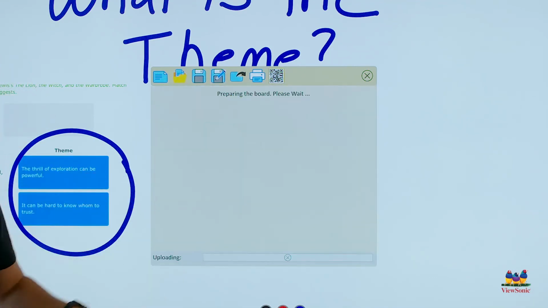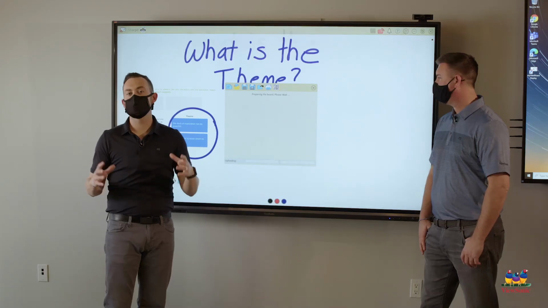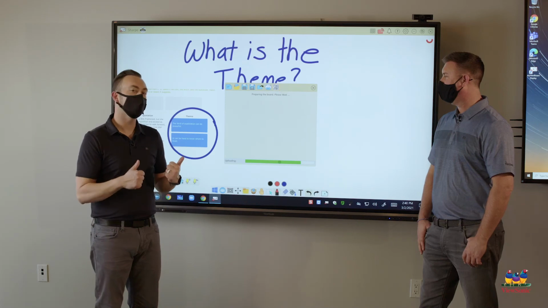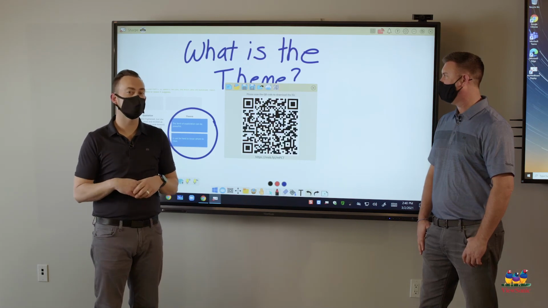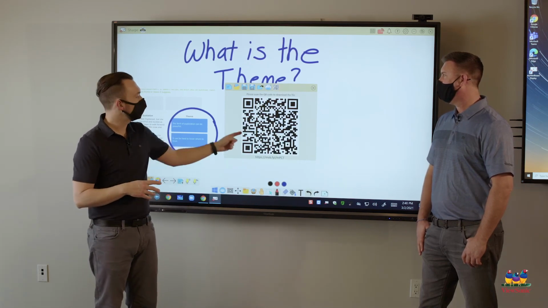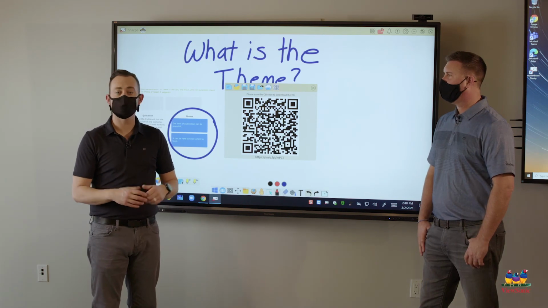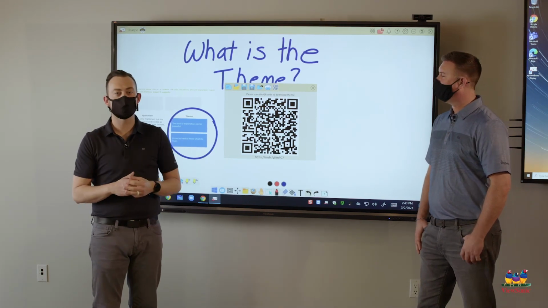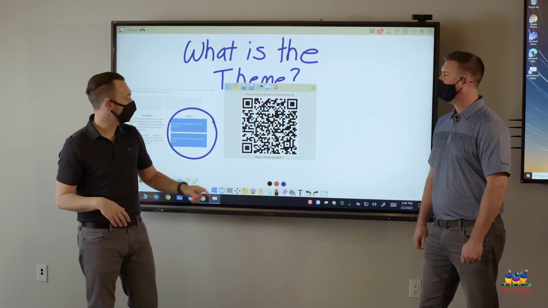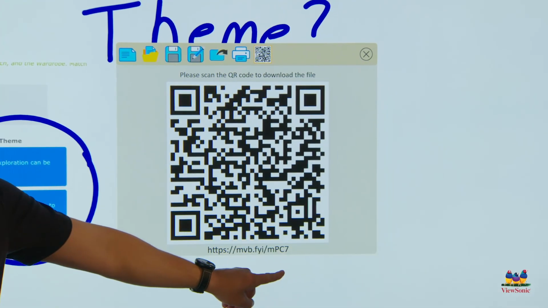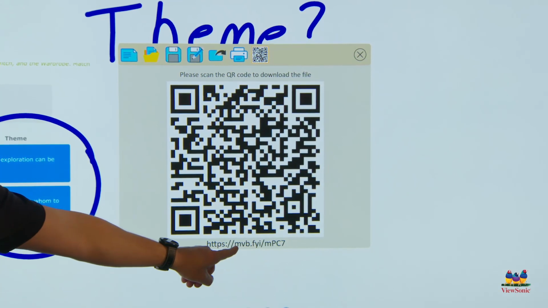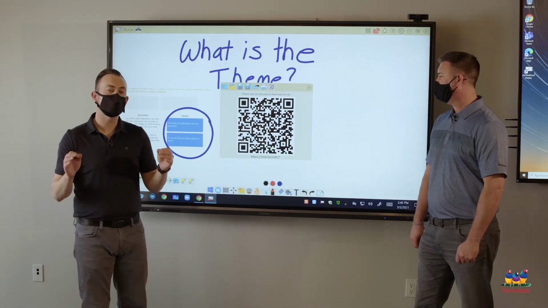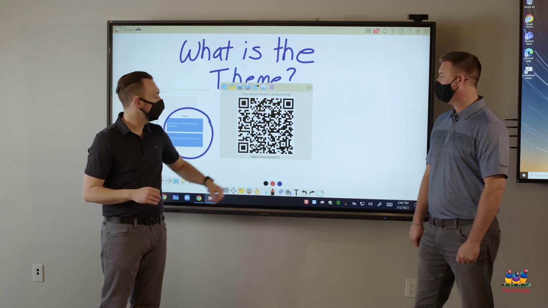If you say yes, you're going to see here that it's taking my presentation and it's actually converting it to a PDF, uploading it to my default cloud storage, creating a share link, and then it displays this QR code here, which if I have a QR code scanner, I can scan that, get a copy of this presentation in PDF, or if I don't, I can type in this short URL that you see down here at the bottom, mvb.fyi/mpc7. That is case sensitive, so make sure you remember that.